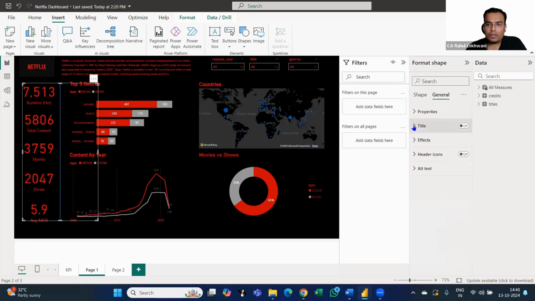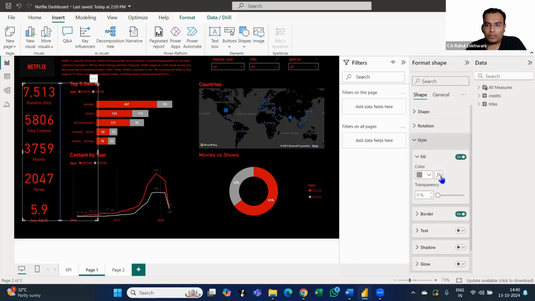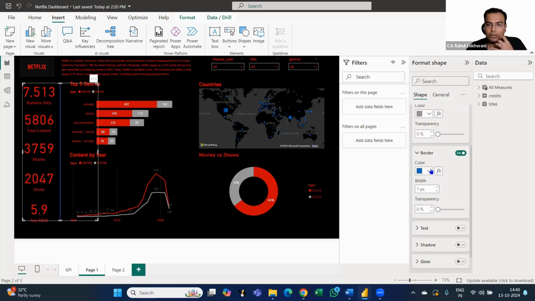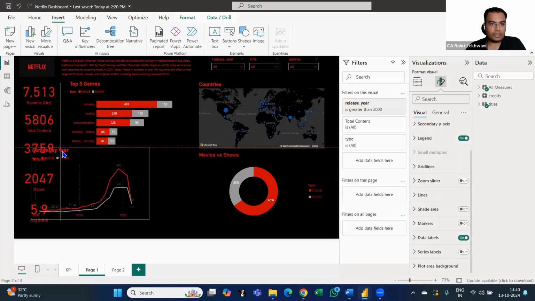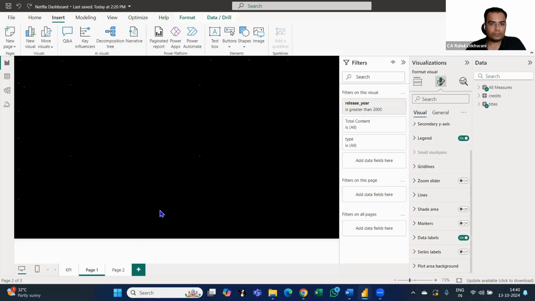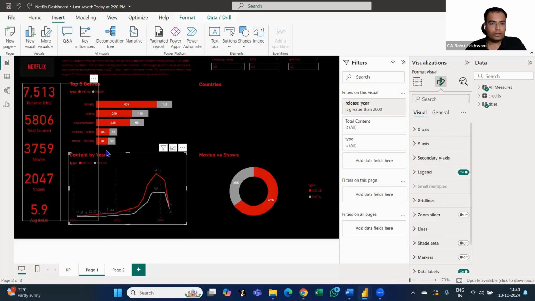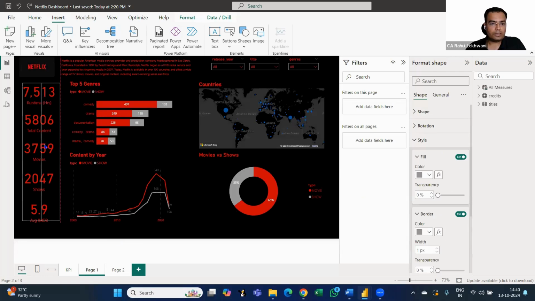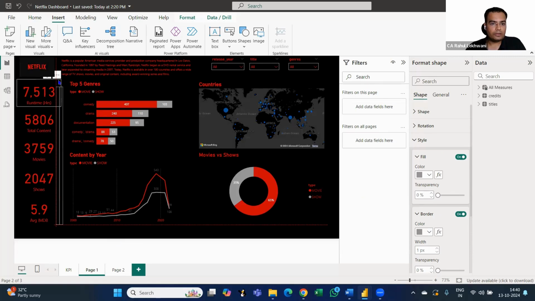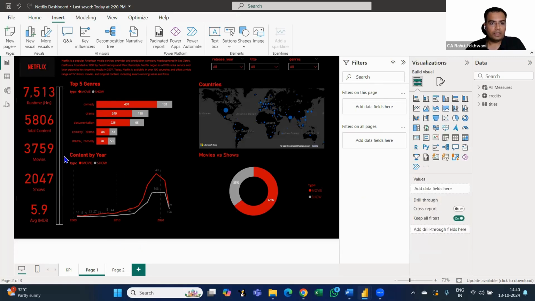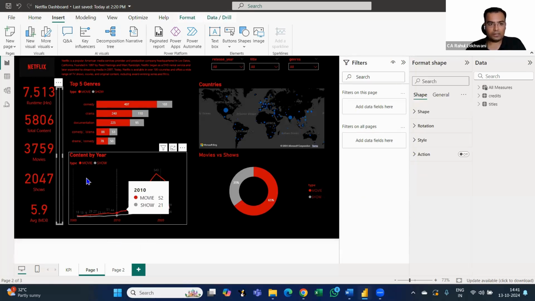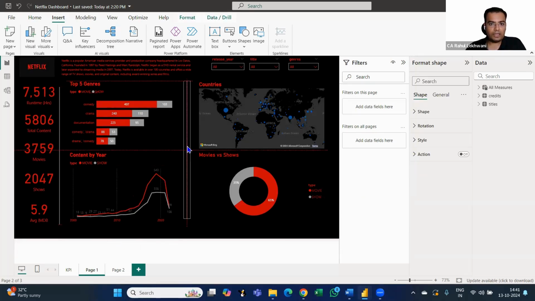There is no shadow, nothing is there. Pattern, rotation, style, border. Okay, so border, this we need to change to gray so that it can, yeah, now it is converted into gray. Let me just reduce the size of this line and put it here so that it can be a good partition. Now, let me just copy this and paste it here as well.